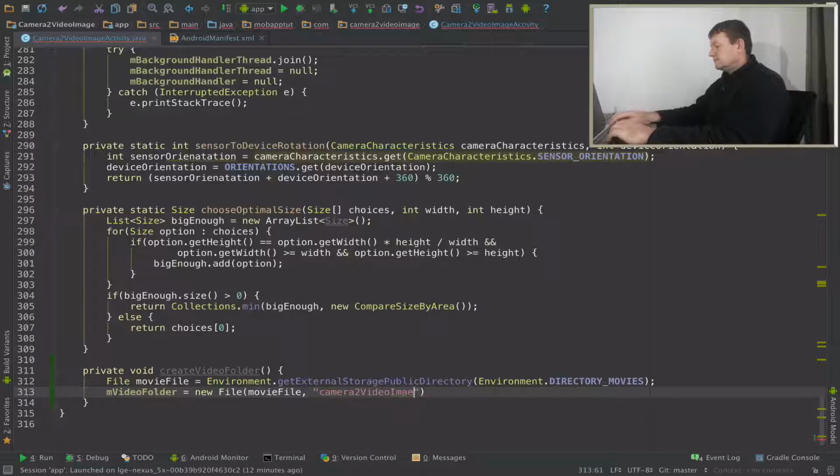I didn't really want to call this camera2 video because I think other tutorials might use that name. So this is the camera2 video image, which is accurate because this application is also going to capture images.